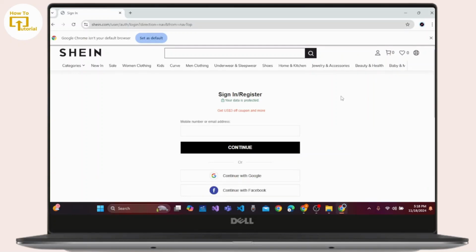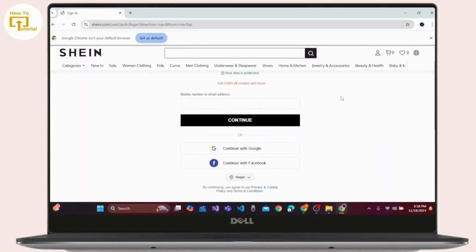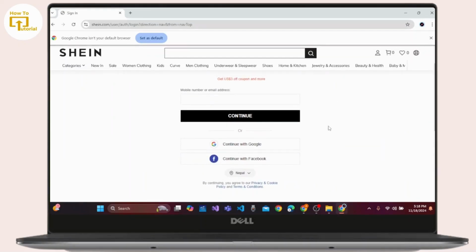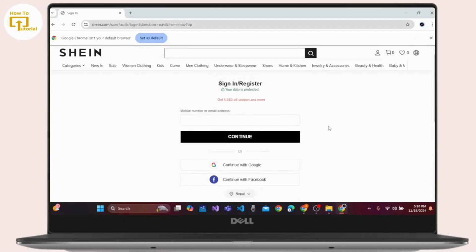Now you will land on the sign in or register section. If you already have an account, you can enter your mobile number or email address, or you can continue with Google or Facebook to log into Shein. Or else, if not, you can also register first and then sign into your account.